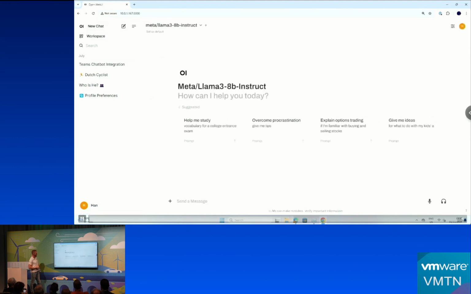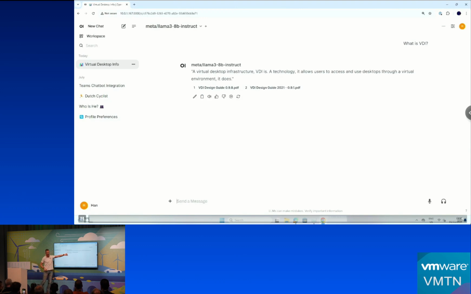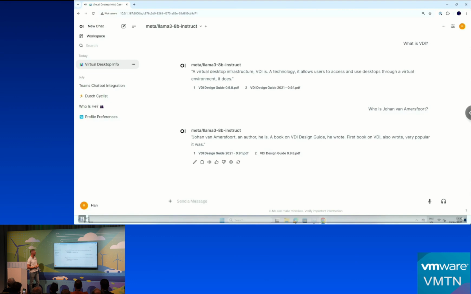And if I now would ask a question, what is VDI? It'll answer the question based on the information it got from my 2 documents. I'm using a fairly small model, which has no idea of VDI design guide, but based on these 2 documents, it kind of gives me the results. And in this case, it knows also that I'm an author based on these 2 books.